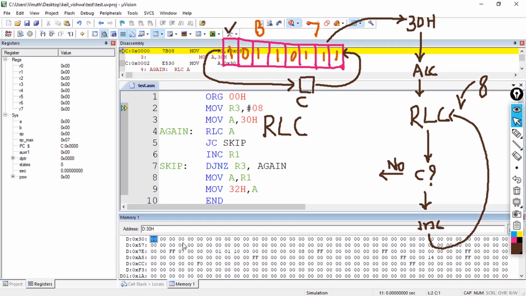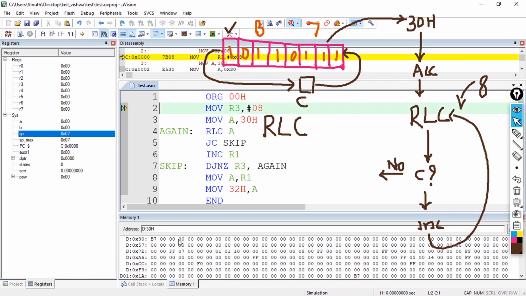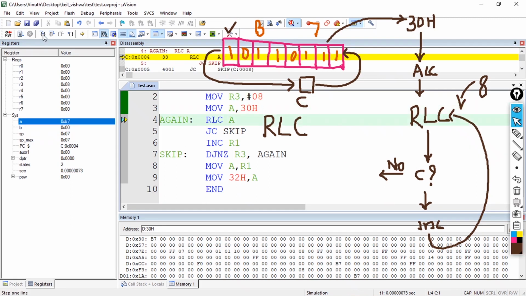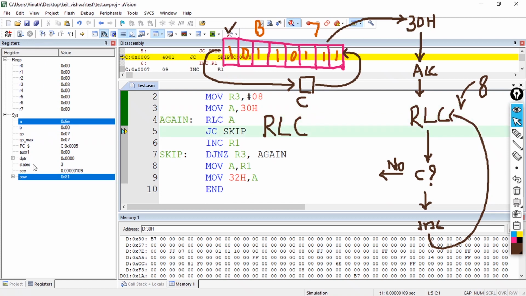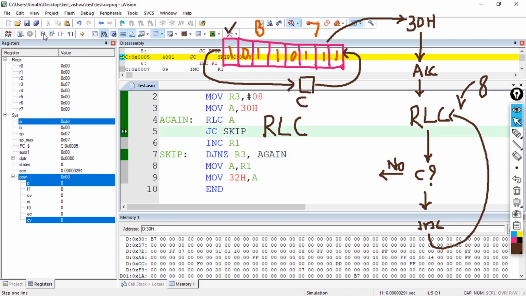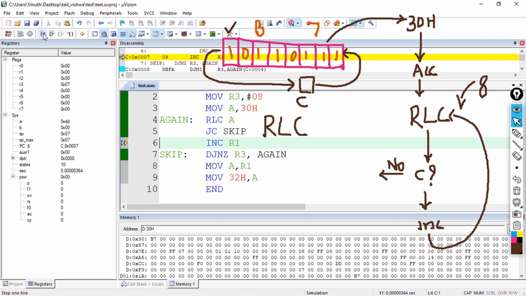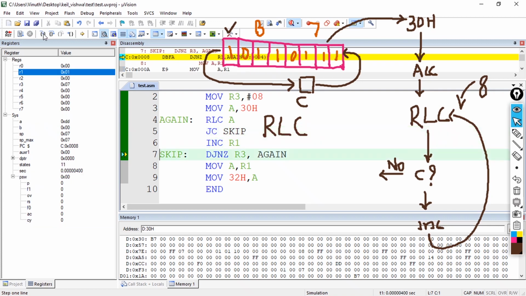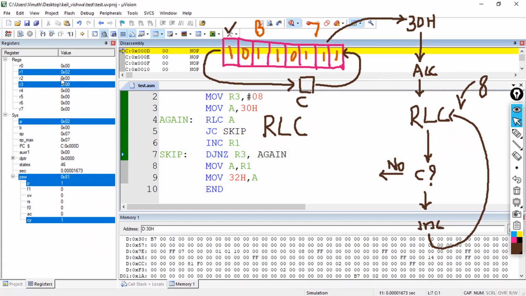Let me load back the B7 value again. Now R3, A has been loaded, rotate left with carry, so carry is 1. Since carry is 1, it is going to come directly over here and then go back. Now 0 is there, so carry is not present, so it is going to increment R1. At the end of the result, your R1 will have 02 in hexadecimal.